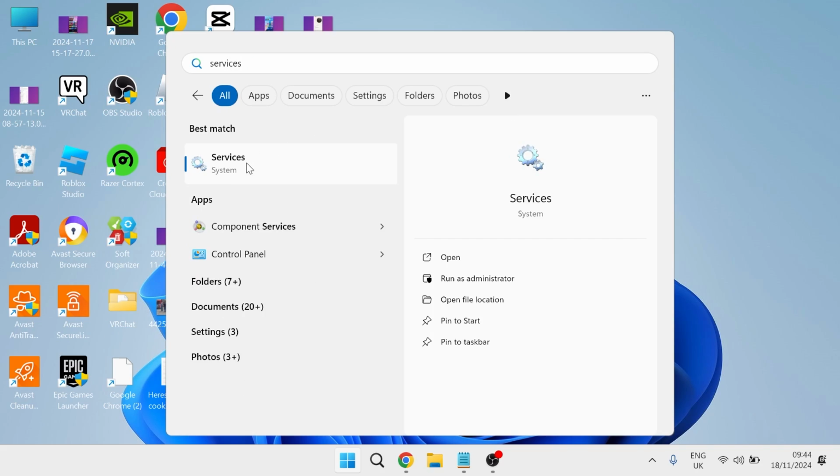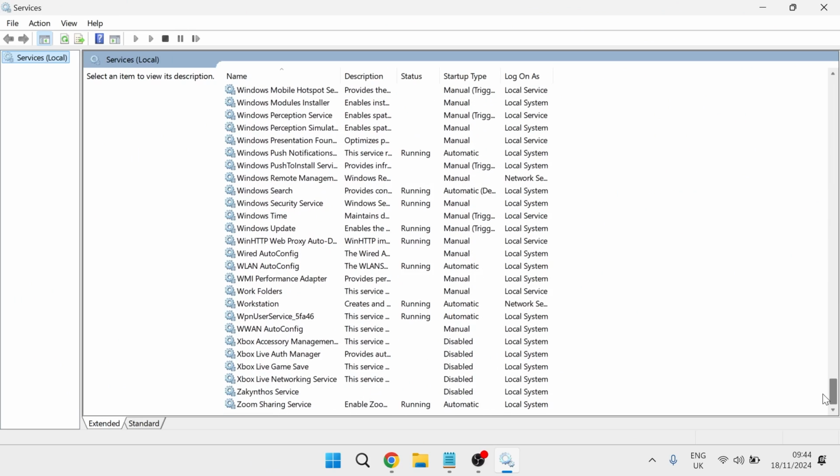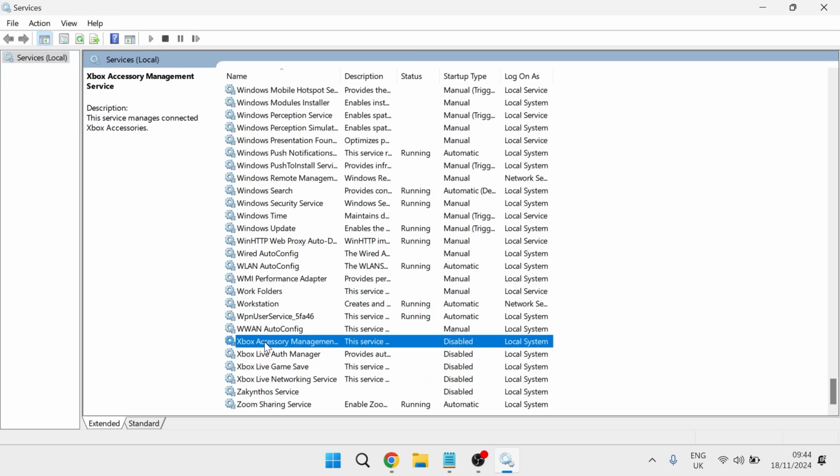Otherwise, what you'll need to do is head back over to the start menu and search for services, and then click on the services window. From here, you want to scroll all the way down to the bottom until you see these Xbox services down here. So what you want to do is click on each of these four Xbox services down here.